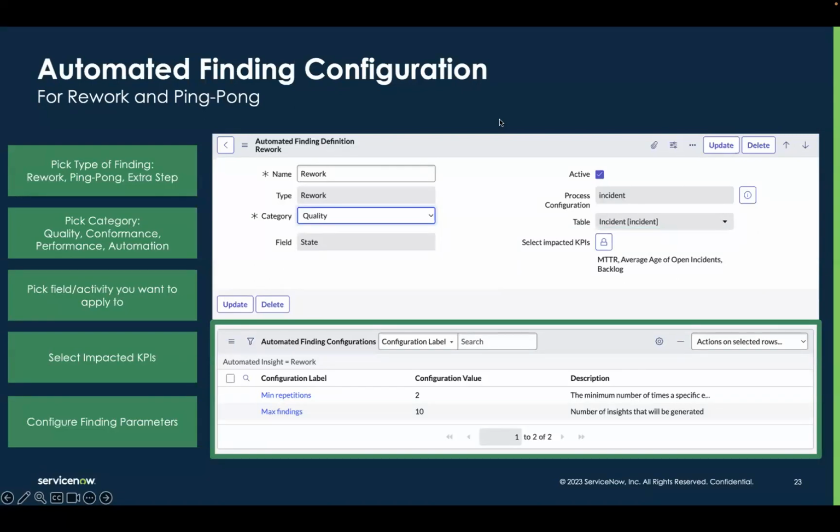Then the last thing that you have the option to configure is a few parameters for your finding. You notice I've set this slide up for rework and ping pong. Their parameters are the same and pretty straightforward. You'll configure a minimum repetitions value. So in the example here, we only want to surface the situations where the rework happened 2 or more times. So it went back to the state of, let's say, in progress 2 or more times. And the maximum findings is how many findings you want to surface on the summary and insights page. In the example here, we'll surface the top 10 in terms of total productivity time.